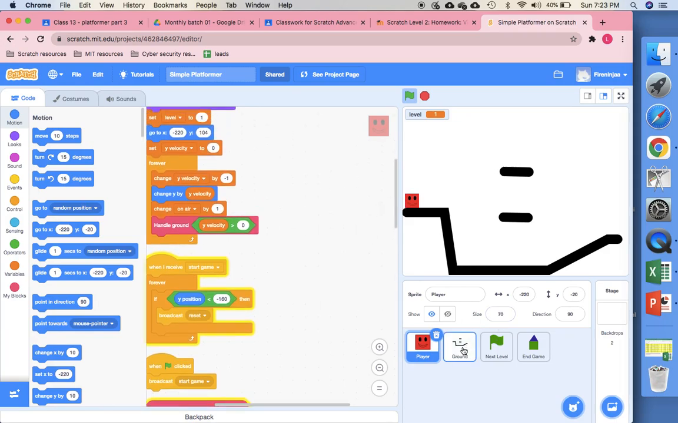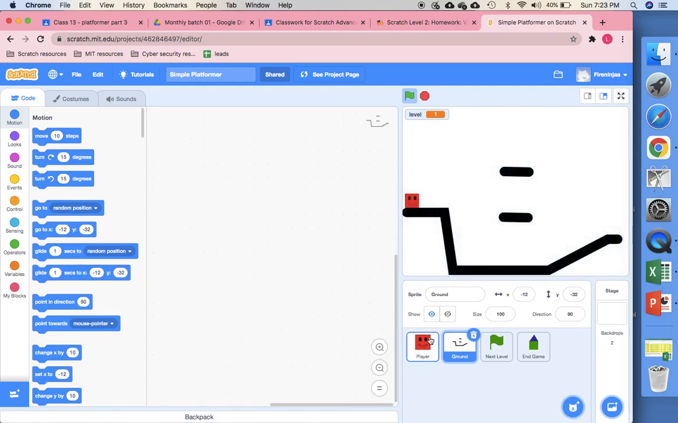Now let's create more levels. I'm going to the ground sprite and starting to write the code for the ground sprite. At the beginning of the game, the first thing that needs to come in level 1 is the first costume of the ground. That's what it needs to start with.